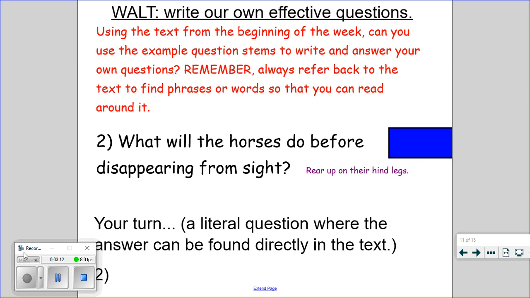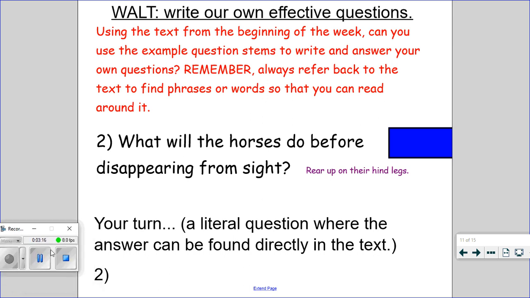So for question number 2, you'll be writing a literal question where the answer is found in the text. If you want to pause the video and write your question and the answer that goes with it now.